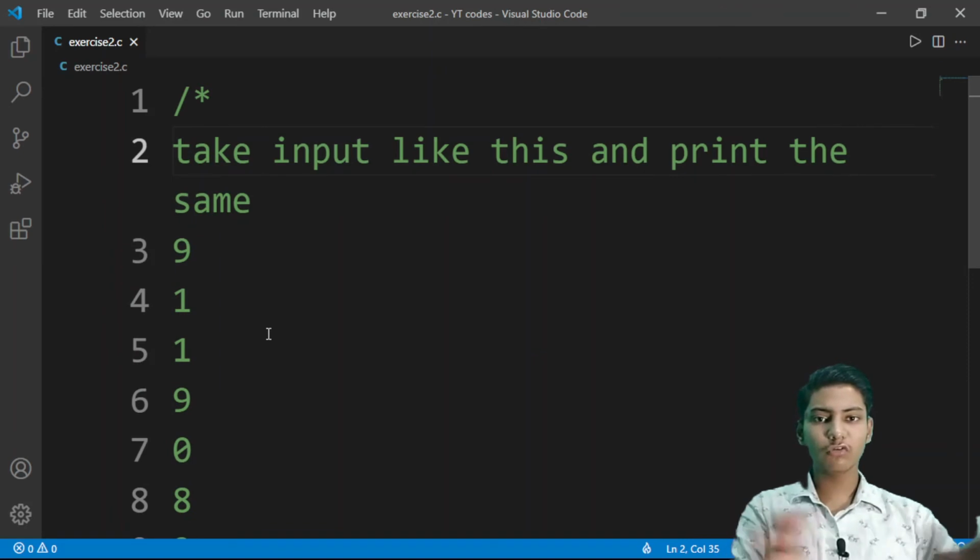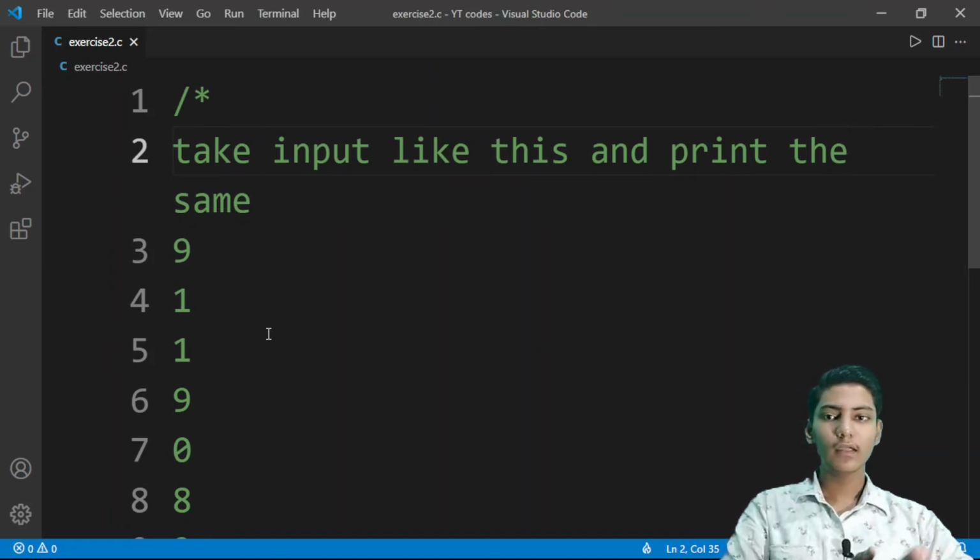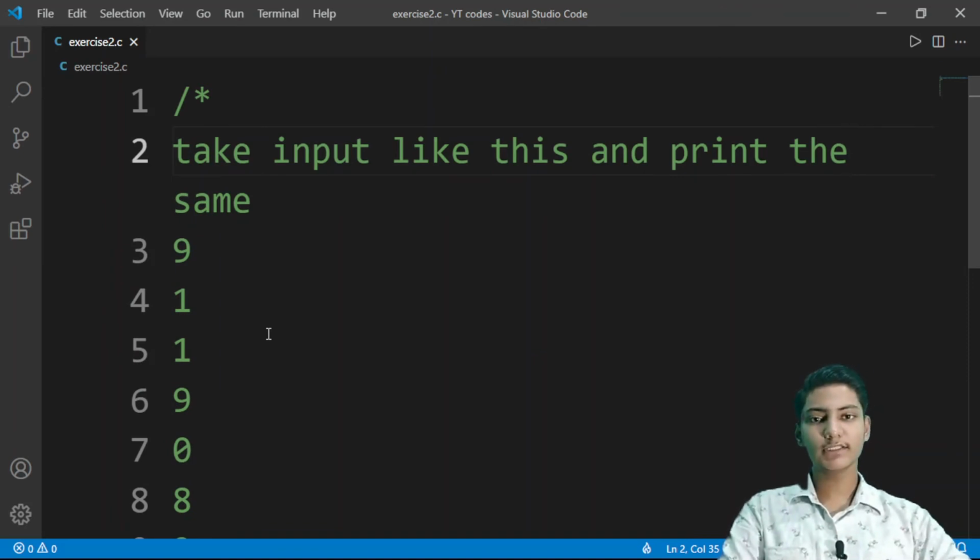Hope you solve it and provide me the code in any of the contacts in the description.